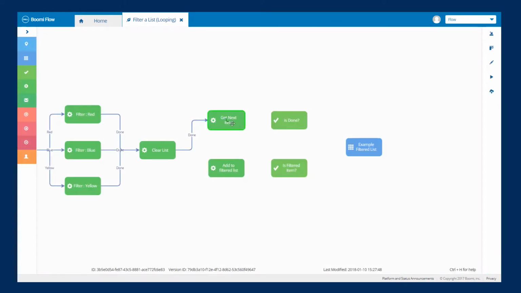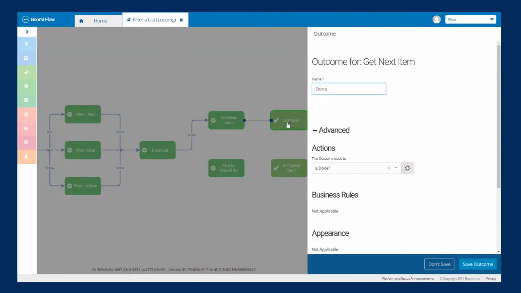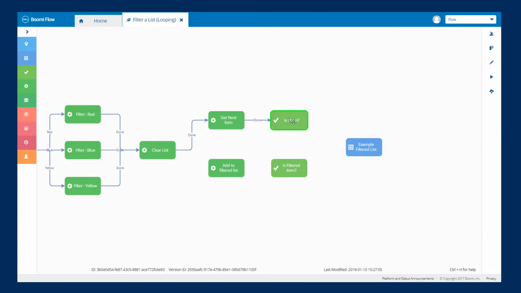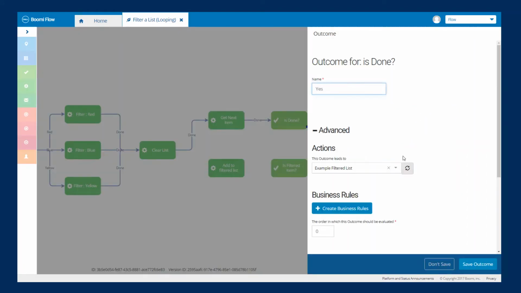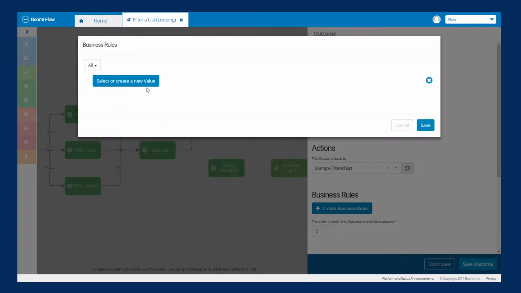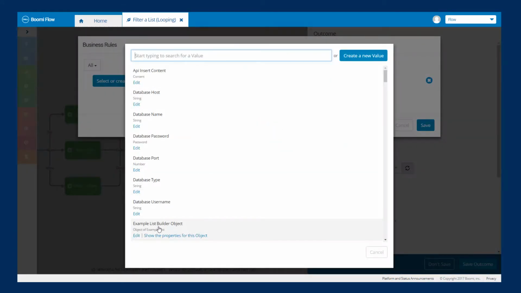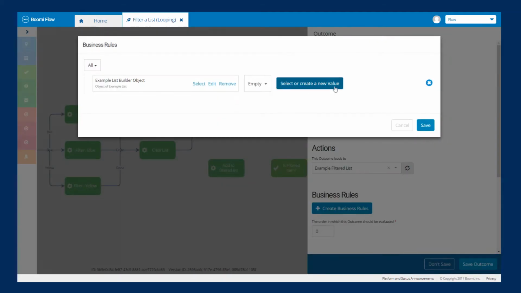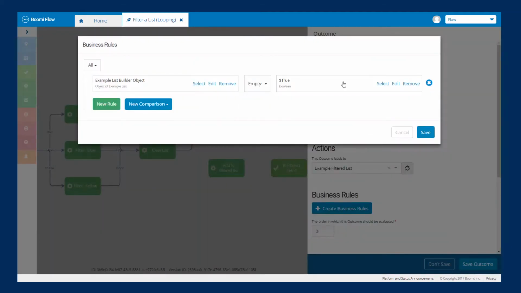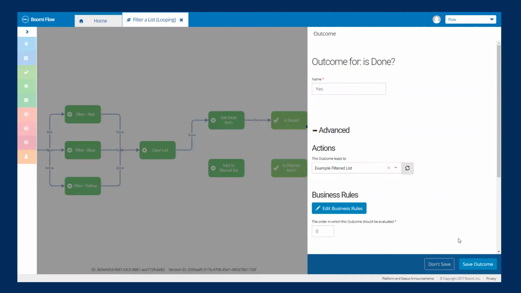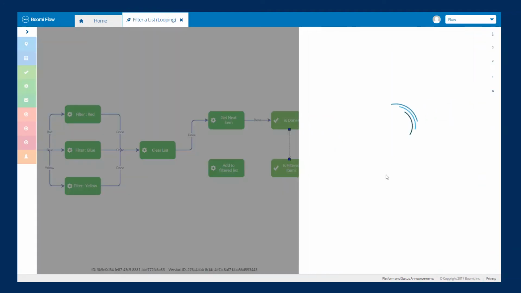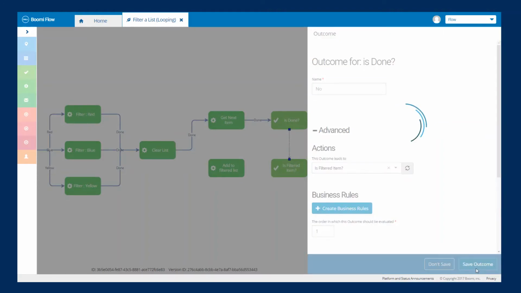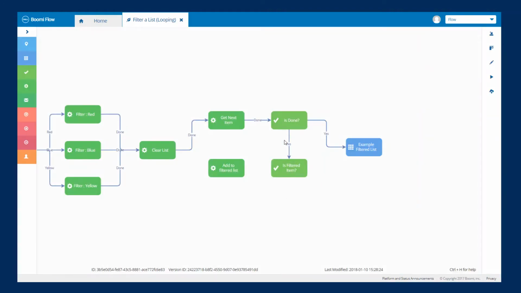So that just takes us to getting the next item in the list, and then this will take us to our first comparison. So on is done, we're going to create two outputs, one for yes, and this output is going to be checking whether or not the item that we just created, the example list builder object, is empty or not. So if empty equals true, so example list builder object is empty equals true, then move on as yes. If it does not equal true, then we're going to move on as no. In this case, we don't have to give a business rule because it'll just take the second one in the chain as the default, like an else.